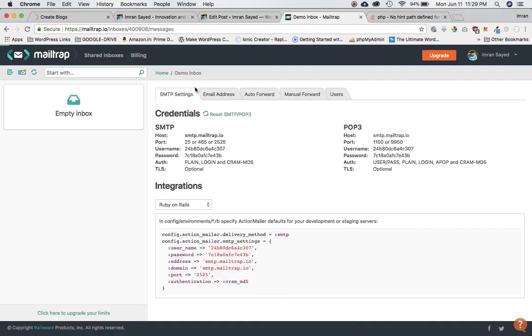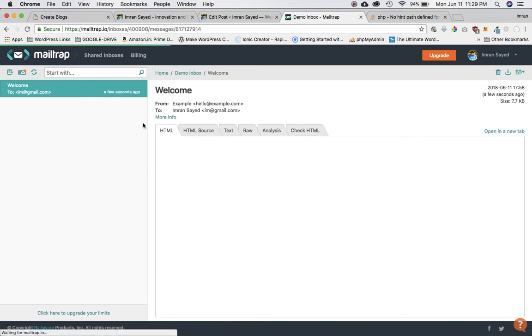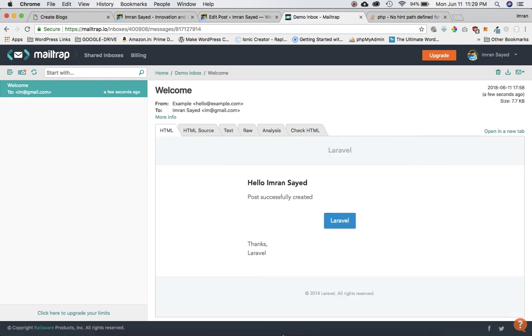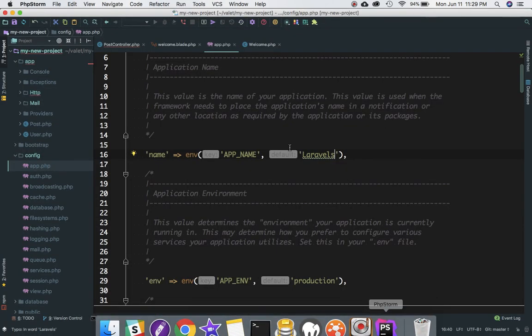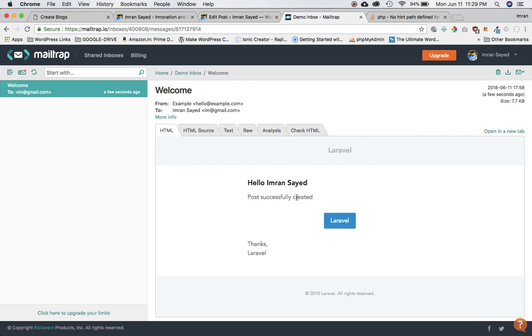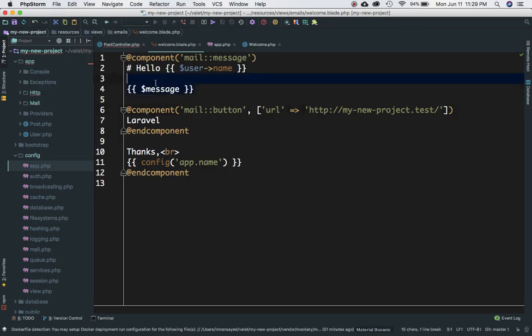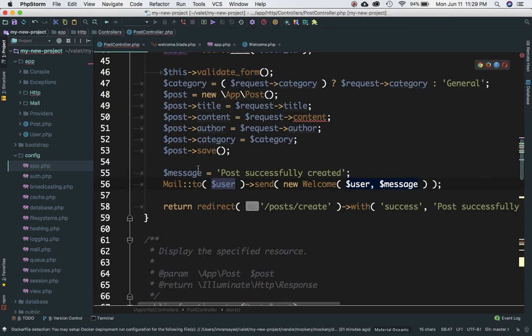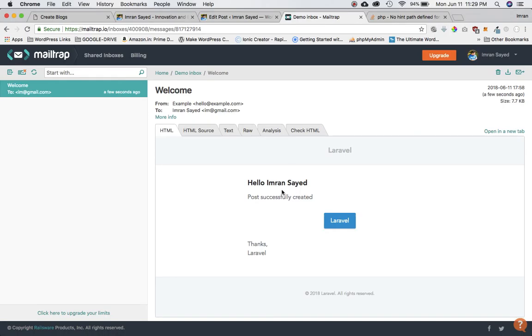And if you come over here, notice this has also loaded up, and immediately you've got an email. So you click on this, sure enough you can see hello imranhsayed. Why? Because in your view file welcome.blade.php you have mentioned hello and then the username. That's why you have the username there, and then it says post successfully created. So this is the message that you had passed from your controller file. So this was my controller file, and I had passed the message as post successfully created, and that is the message being displayed over here. And I say thanks Laravel.